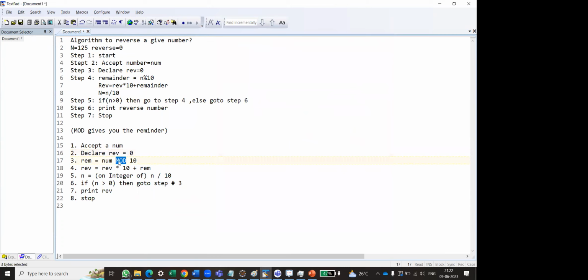Instead of mod, which is syntactical, we can say divide. See, an algorithm is only to understand; it is not syntax. It's a sentence that you write. You say divide number by 10 and store the remainder. So you can write it like this.